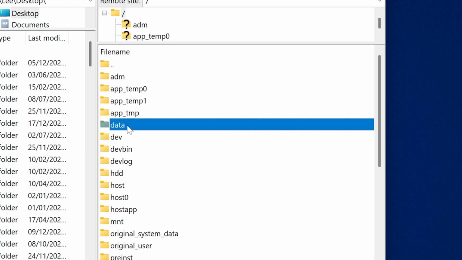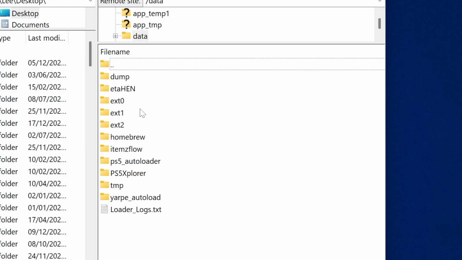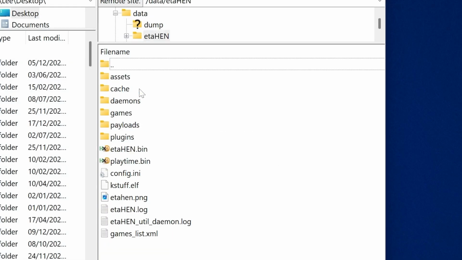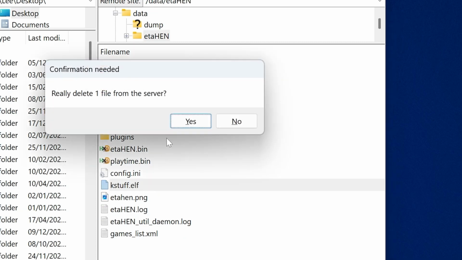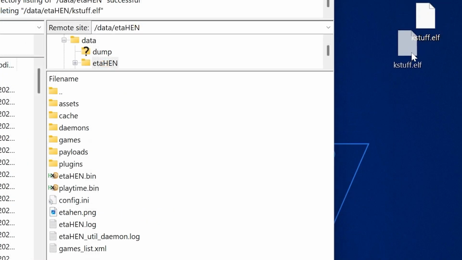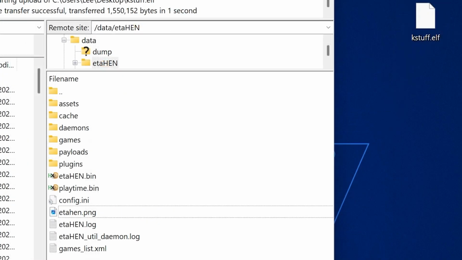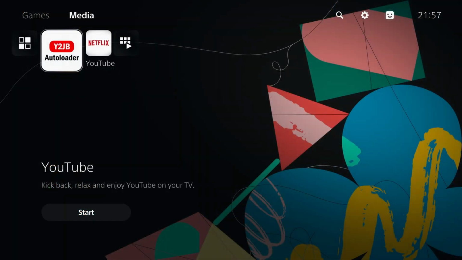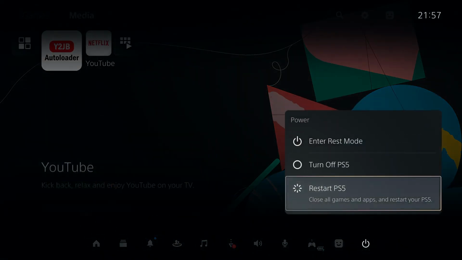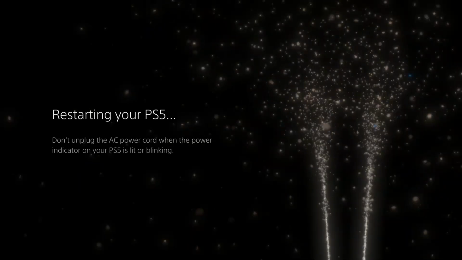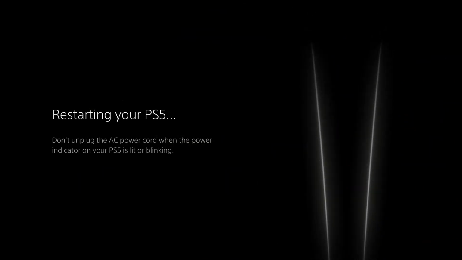If you cannot update Kstuff online, you can simply copy the latest version of Kstuff, the kstuff.elf file, into the data etaHEN folder and replace the one that's already in there. That's the manual way to update the version of Kstuff that etaHEN loads. So we should be all good to go here. All we need to do is reboot the console. Of course, you don't need to do this if you're already loading Kstuff standalone because you're already loading the latest version.